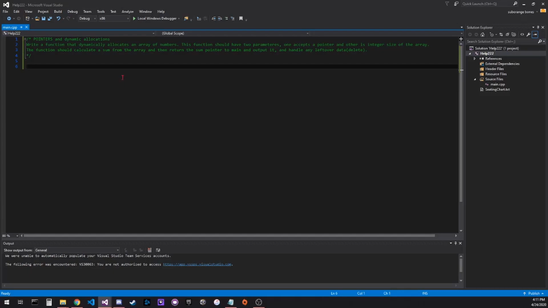The function should then calculate a sum from this array, and then we're going to store this in another pointer variable and return this sum pointer variable to main to output it. And of course, throughout our program, we want to handle any leftover data and make sure we delete it all when we should, so that we don't have any memory leaks, memory corruption, or any errors.